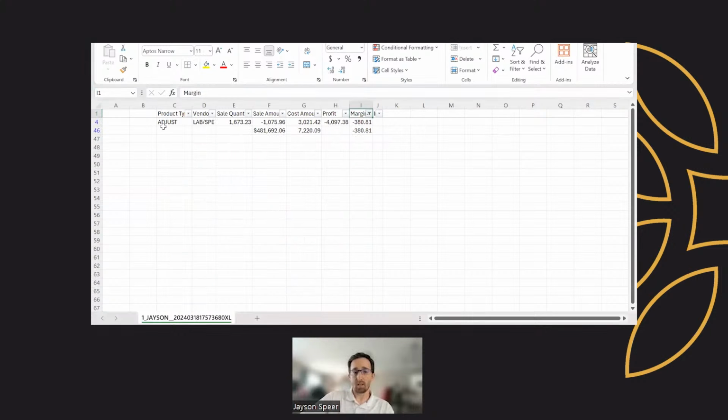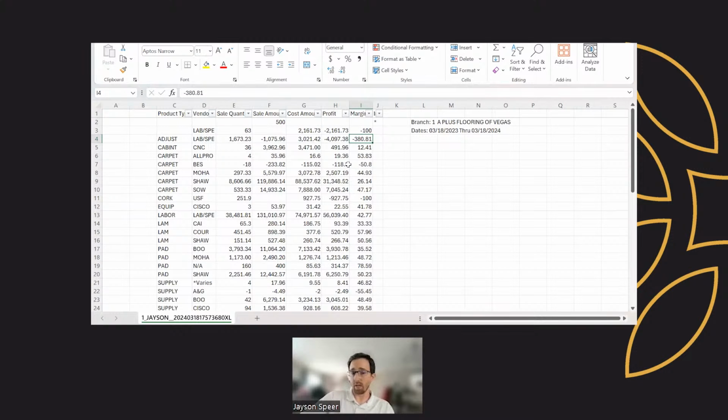OK. So we now can see that the product type of adjust with the vendor of labor/special is really hitting us hard on our profit margins. And that's something that you could use to possibly dig into, hey, start looking into your jobs of what's causing these lower margins, or what's really hitting us harder. Where are we getting the most profit out of this?